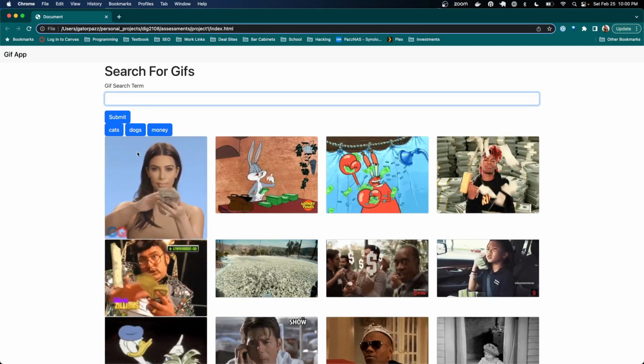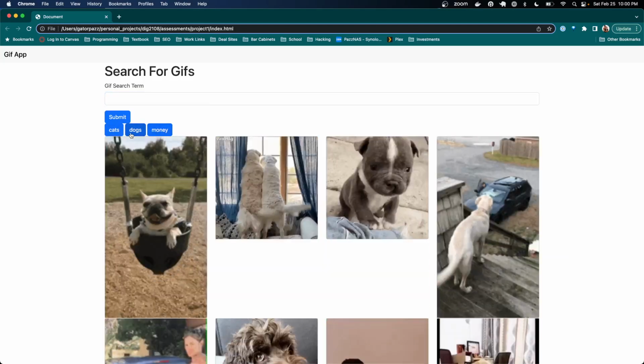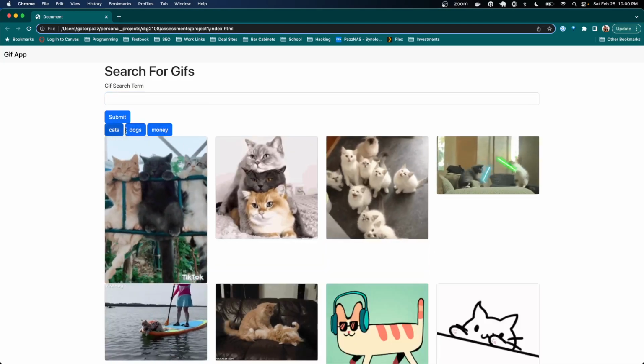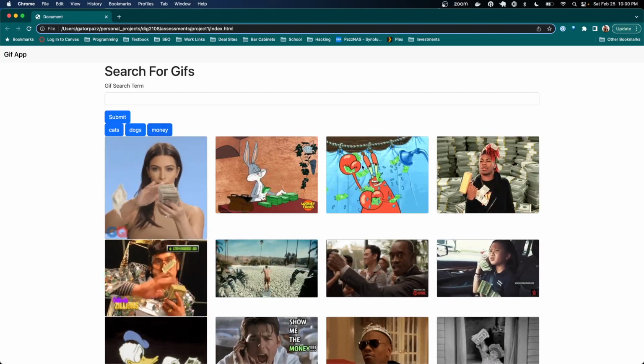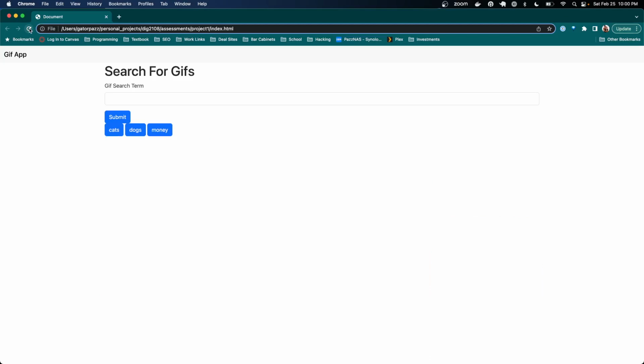Every time you search, a button's appearing. And if we go back and click one of these buttons, it's going to do a search for those GIFs and render them to the page. Not only that, but if we refresh the page, those buttons persist.